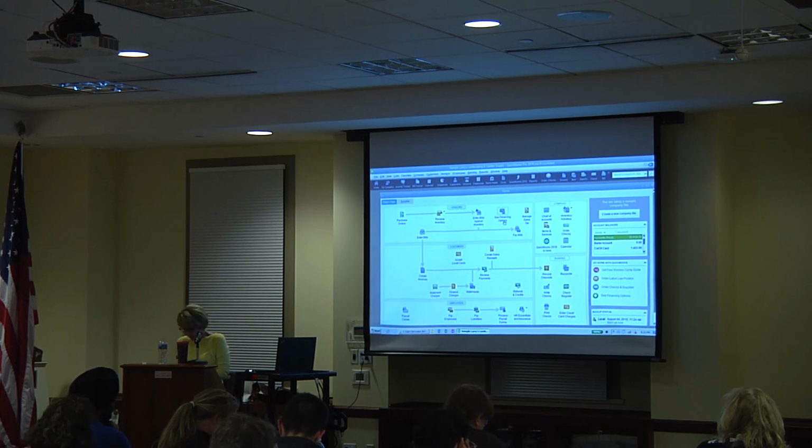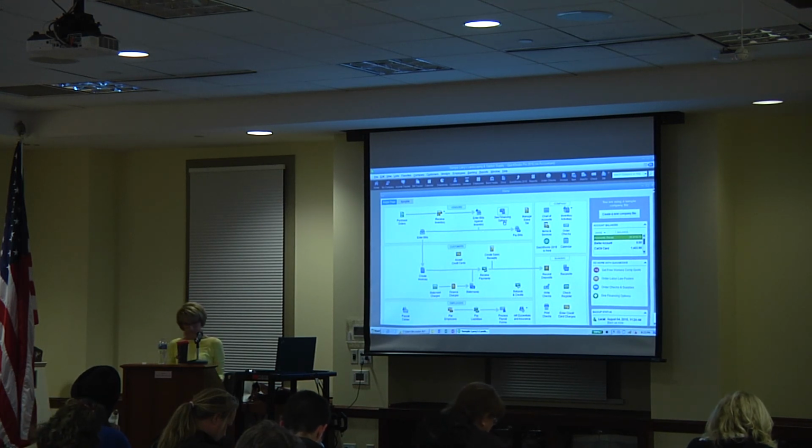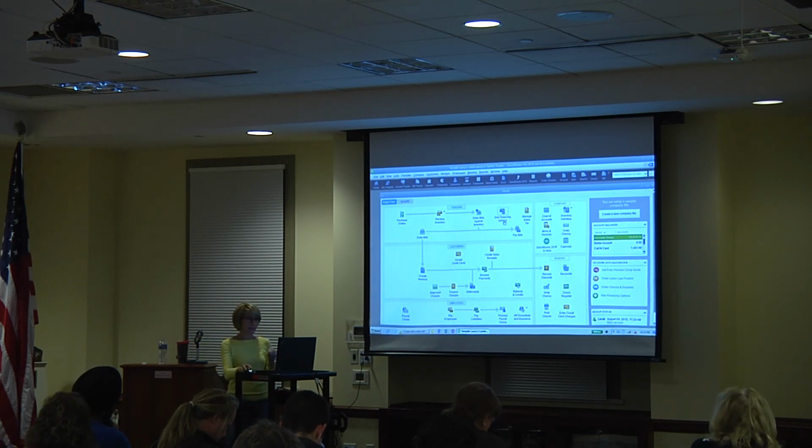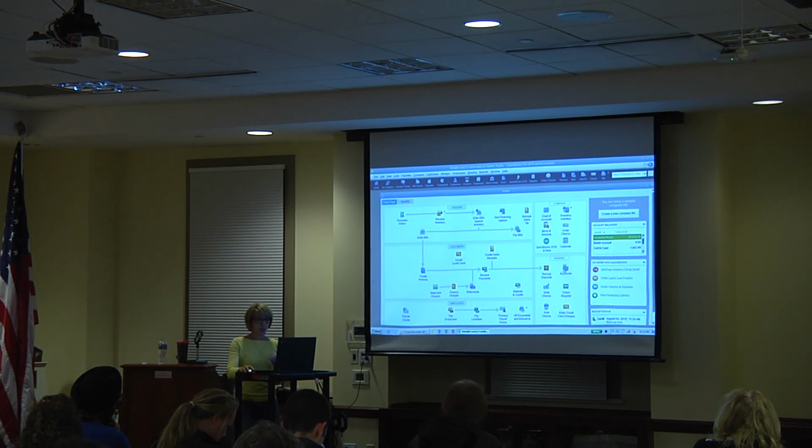Okay, thank you. So this is an example of how you would just transfer funds between your bank accounts if you have multiple bank accounts. But reconciling your bank account is, like I said, the most important thing you do. Because it assures that you've picked up all your deposits and you've picked up all your checks.